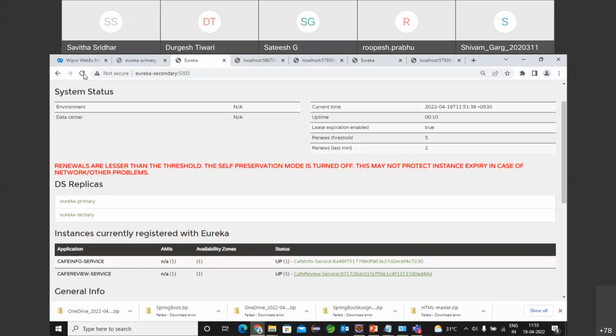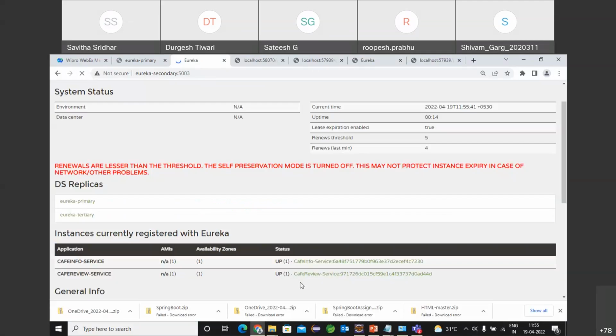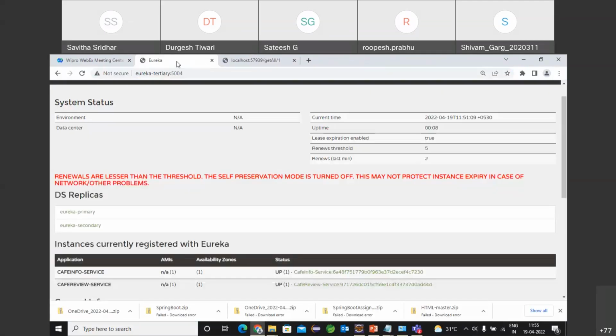So if I just refresh 2 and 3, data will still be available. So from here you can still access it. Assuming that this also goes down, I'm just closing it off to simulate. Assume that also goes down. Primary also is not there. No other servers are there. At least you have the details available in tertiary, and from here you can access it.